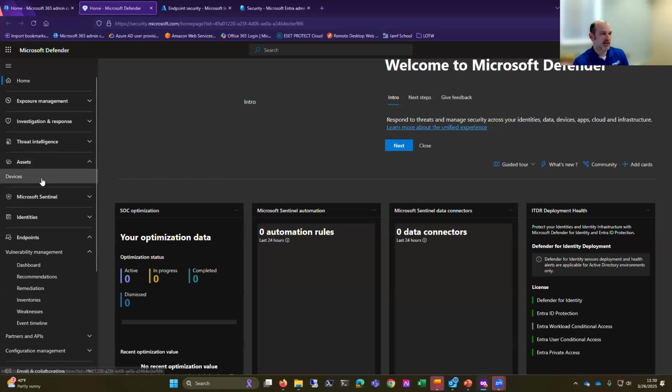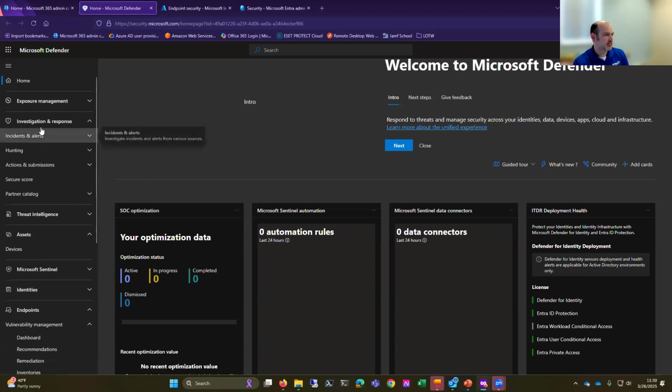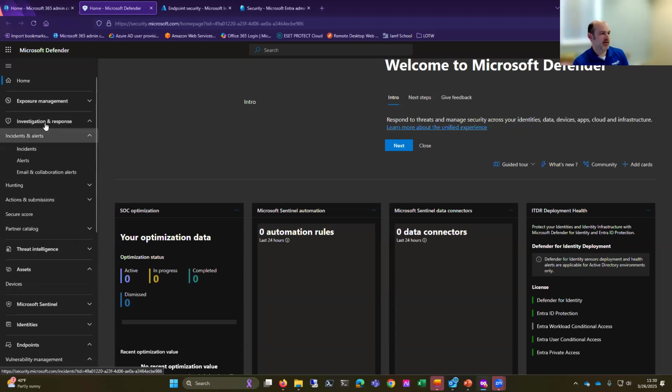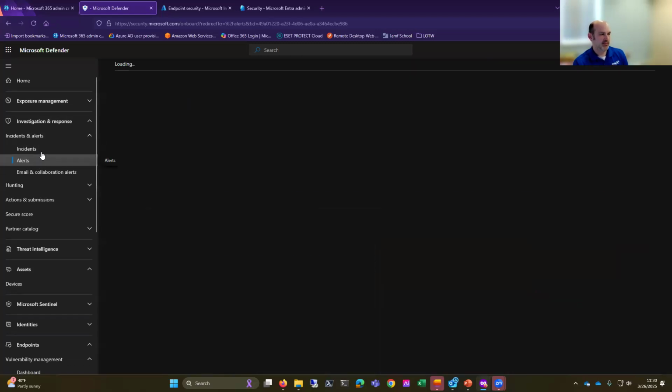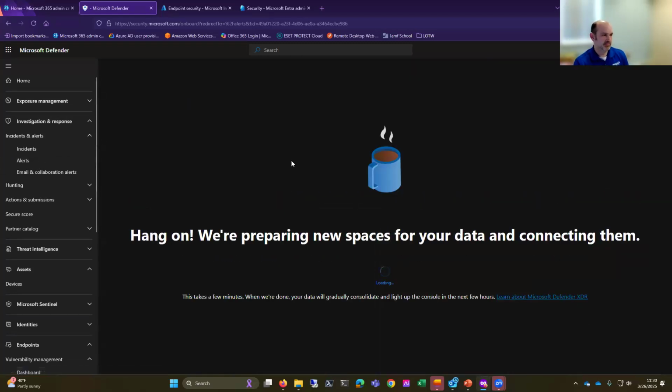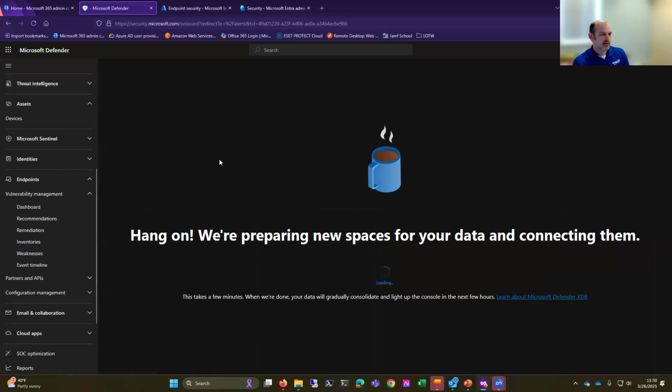It's just going to be your alerting, if you want to set up some remediation. Your alerts will show up here under investigation and response, alerts, incidents. So when something does show up, you'll be able to come in here and look at what happened. So again, a lot of how this functions depends on your license level and how you have it set up.